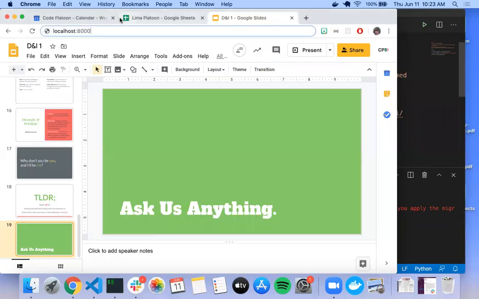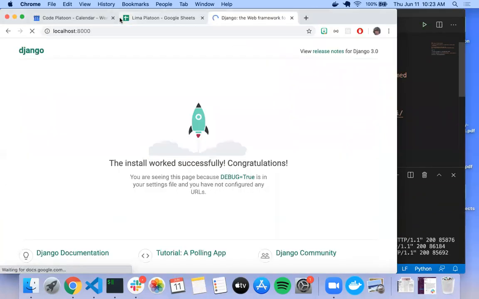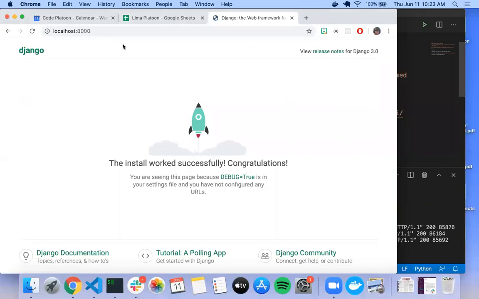So if I go to localhost 8000, it says, hey, the install worked successfully, congratulations. You can see this page because DEBUG equals True in your settings file and you have not configured any URLs. So this is essentially a default Django landing page that is provided to us if we don't have anything else. So this is the web application that we just created. It's just kind of this default homepage. But of course, if everything's working right, we shouldn't be seeing this. We should actually create an application so that we can visit our website and get some functionality.